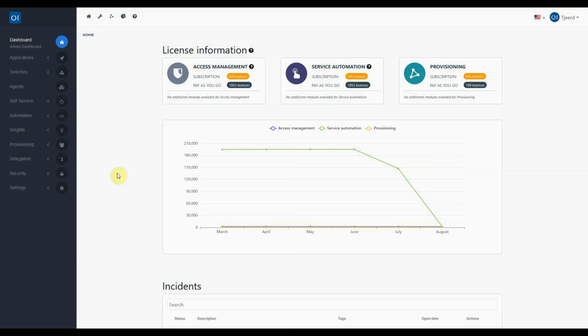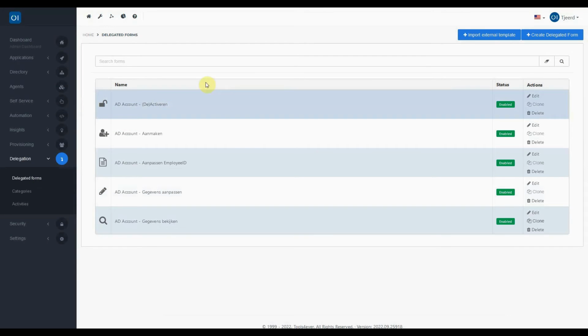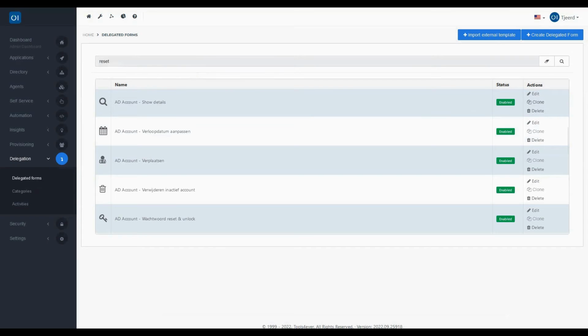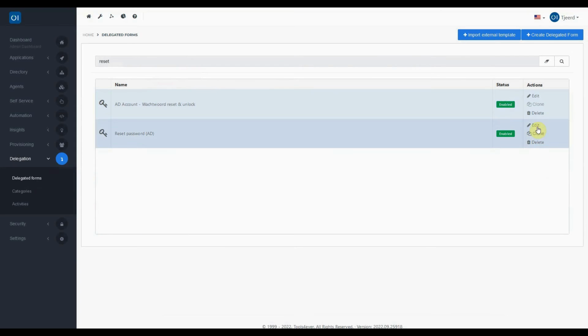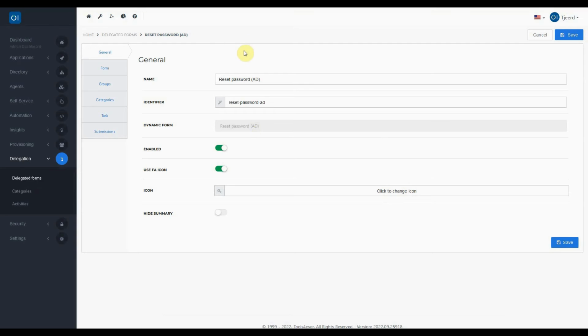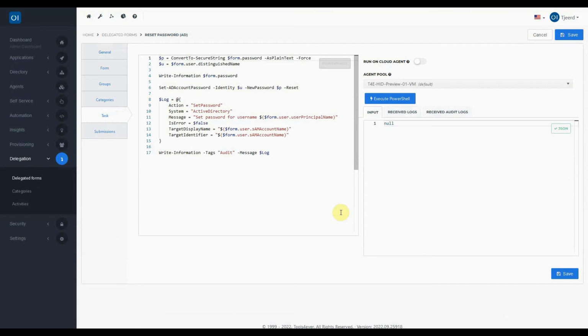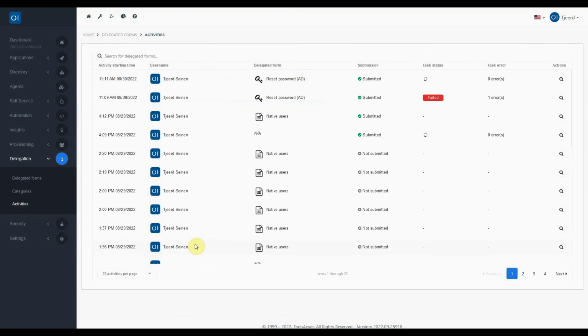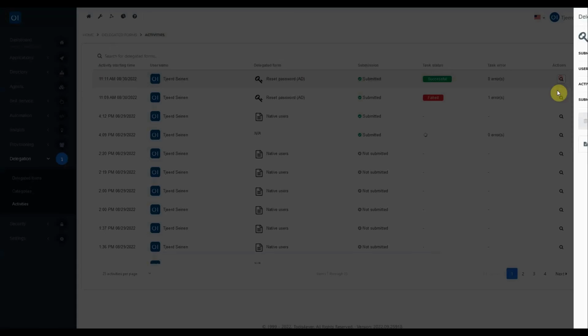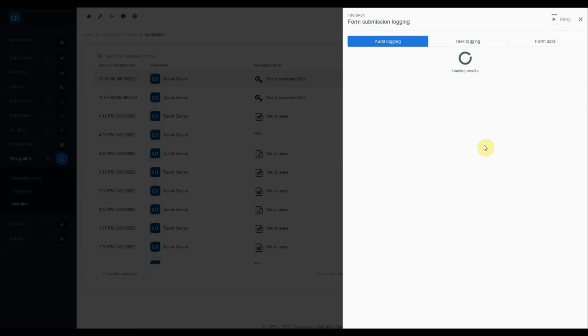For the feature SetPassword as action type in the audit message, we can go to the delegation form, to the delegated forms, and then on to a prepared form which is called Reset Password for Active Directory. If we go to the task, you will see here that the action is now SetPassword, something we support now. If we go to the activities, you will see that we have submitted a reset password for Active Directory. You will see in the form submission logging at the audit logging that the SetPassword action type is used.